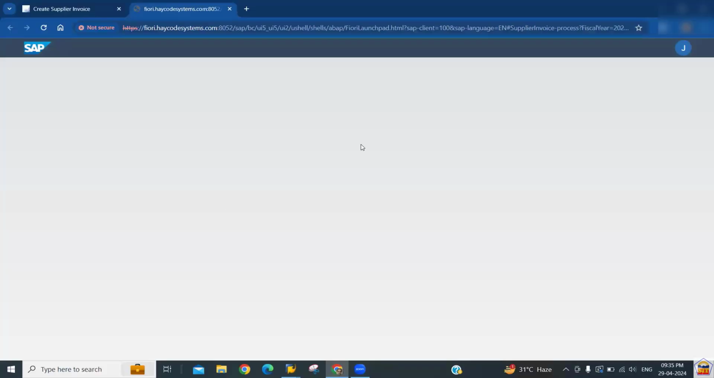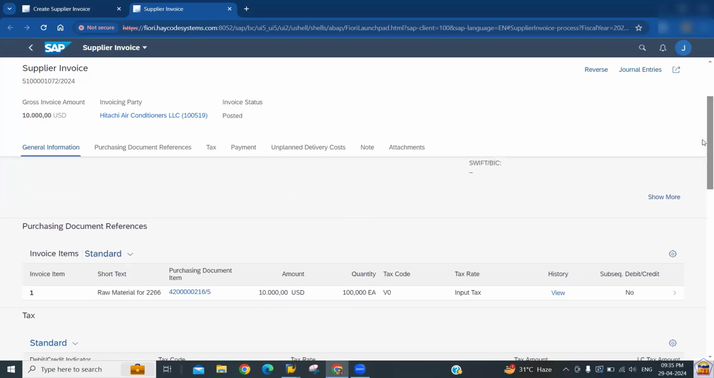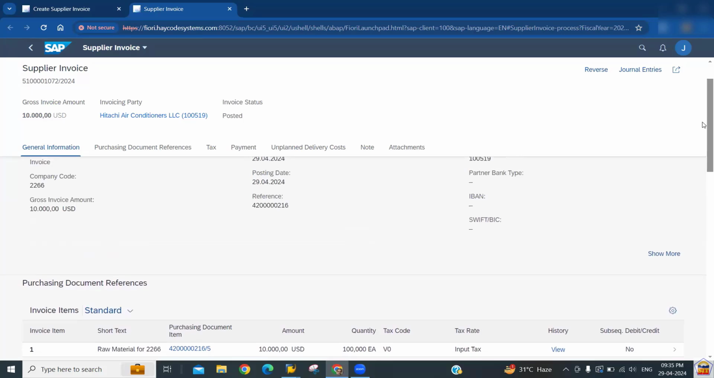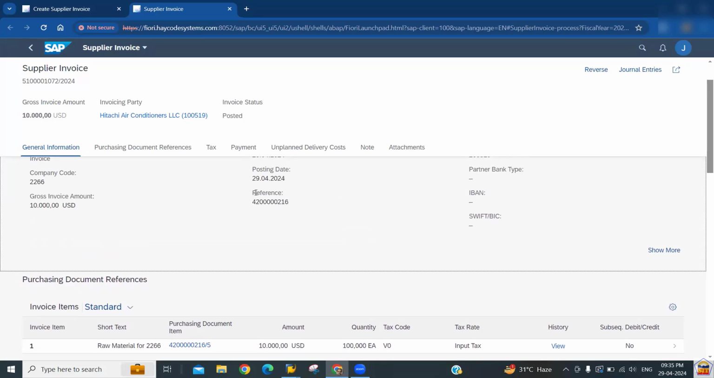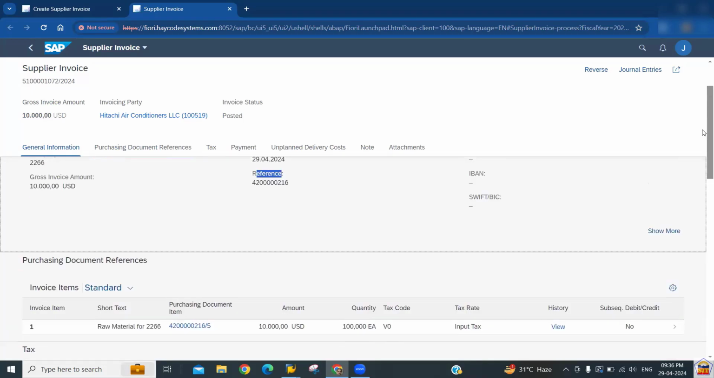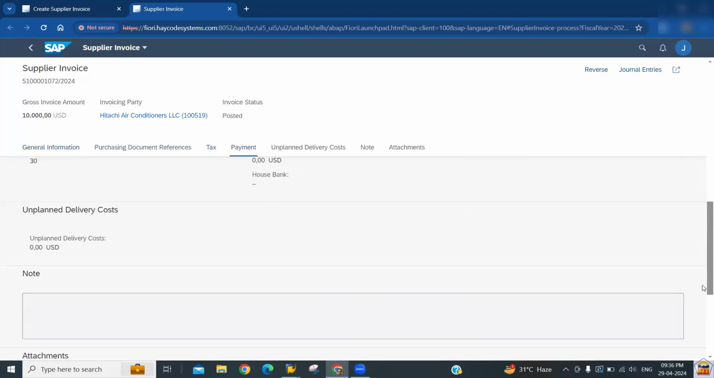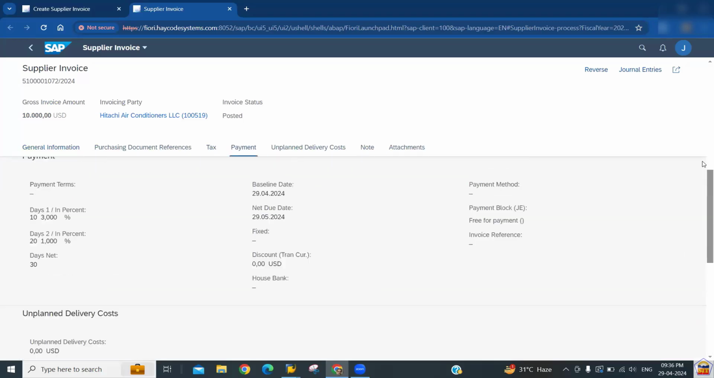Now let's see this document on this Fiori application also. So we can just go down. Invoice status, it is showing you as posted. If we would have done the parking, the system would have shown you here as a parked document. And this is the reference document number, meaning this is your purchase order which we entered manually. And this is the invoice amount. So we will be able to get the FI document.